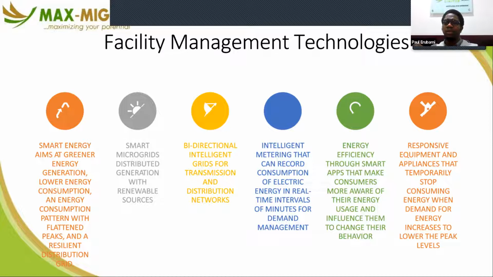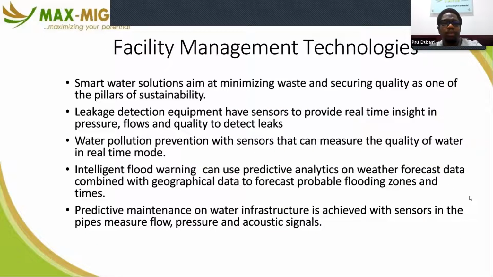You've given, so this is the real basis of Internet of Things. You've given all the assets connection to themselves, so they all now can know what is happening to each other, and you can set certain logic into them to help decide which comes in and which does not. Smart water solutions aim at minimizing waste and securing quality as one of the pillars of sustainability.